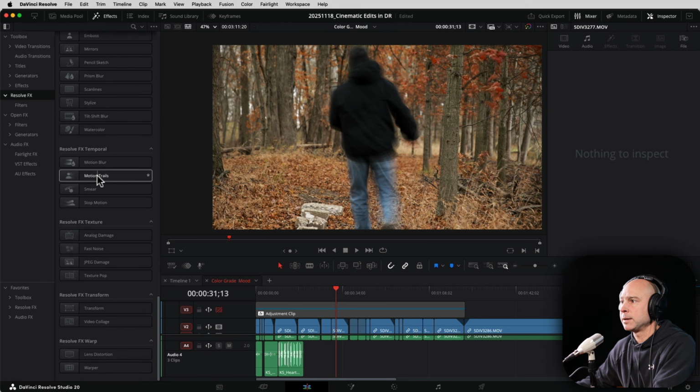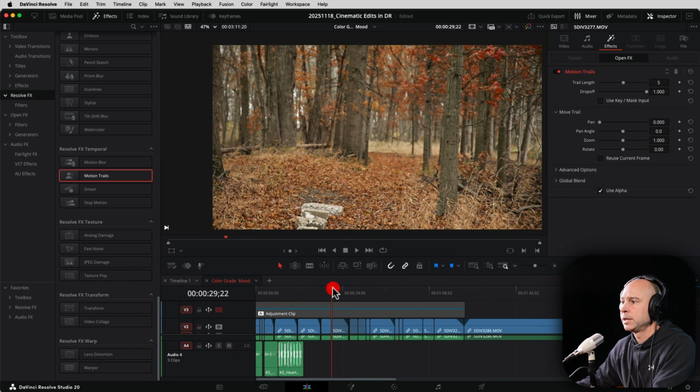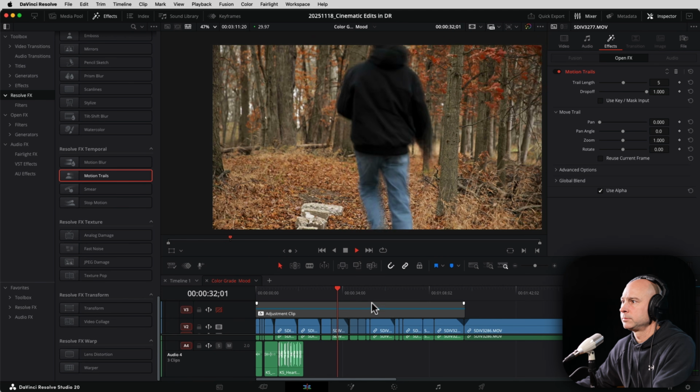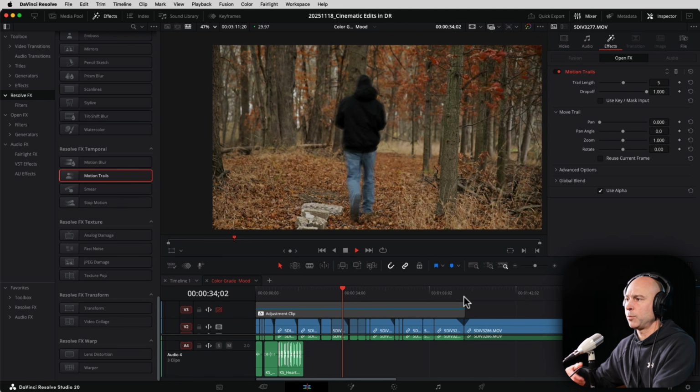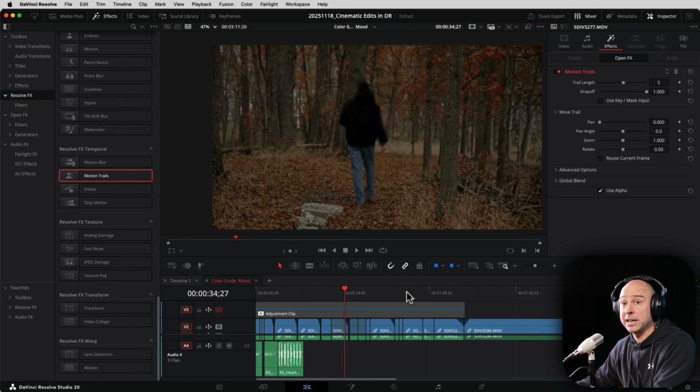Now, all of these can give an interesting look to your video. So for example, let's try motion trails on this clip. I'm going to click and drag and drop it on the clip. And here's what that looks like. So if you've got a clip where somebody is kind of out of it a little bit, you might want to use this motion trails to help kind of sell that effect of the video looking a little blurry and seeing those motion trails.